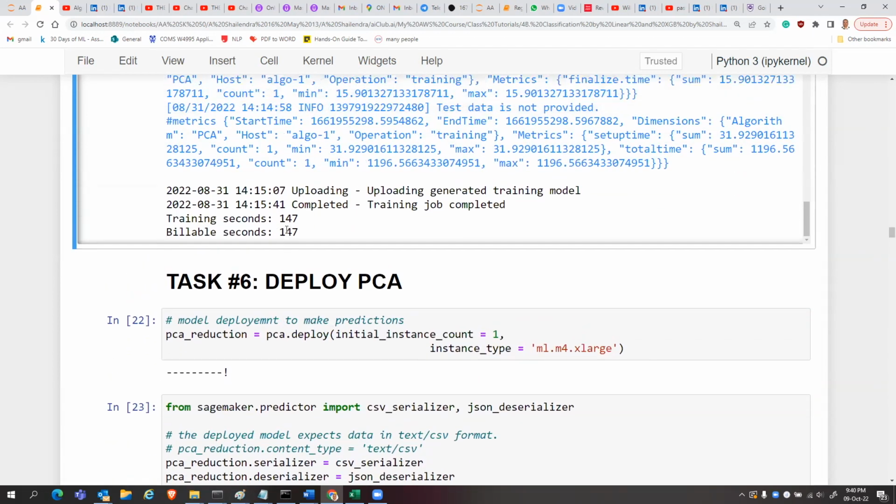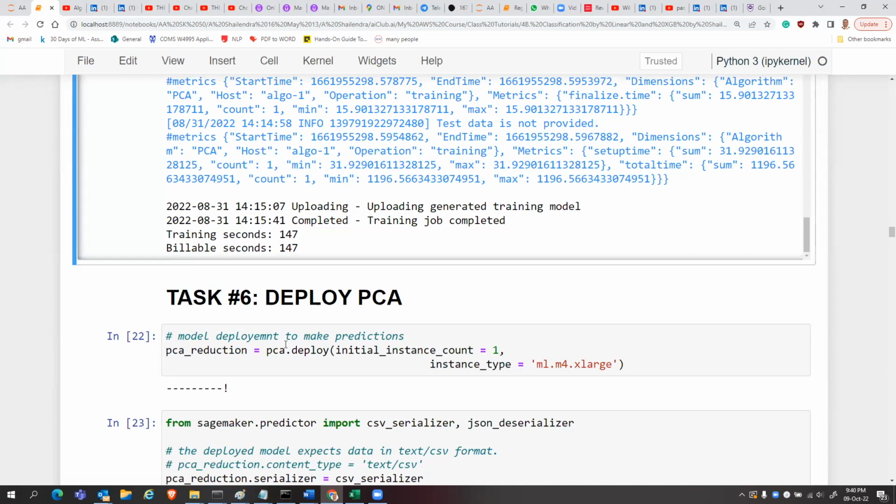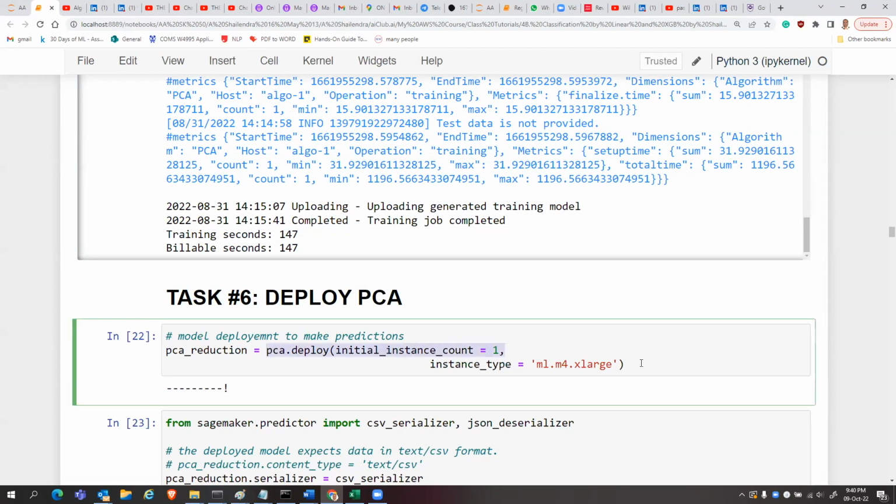So now my model training is over, and my model is ready. I can deploy it using just one line of code. PCA is nothing but my trained model. I'm calling .deploy, and then the instance count of 1, and then the instance type. Instance type is the equivalent of your hardware machine where your model will be deployed. There are different types you can choose, and charges are also different. I have chosen this ml.m4.xlarge.